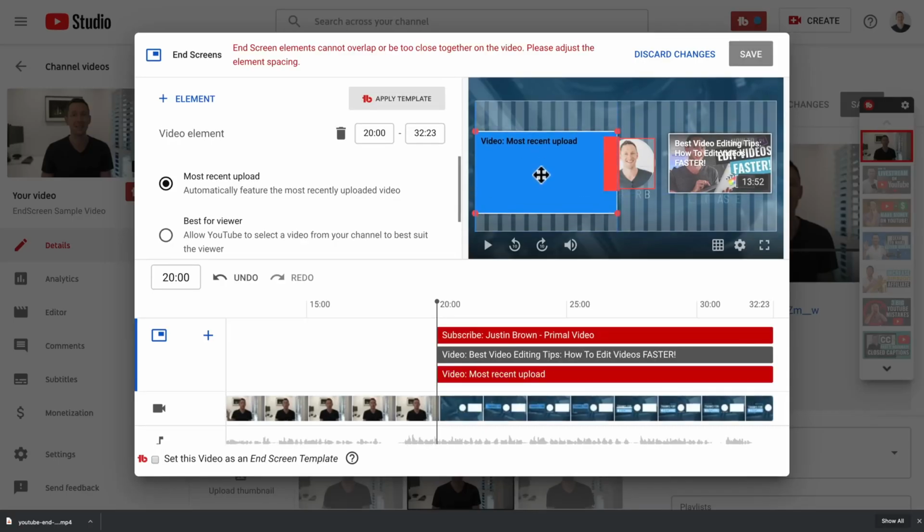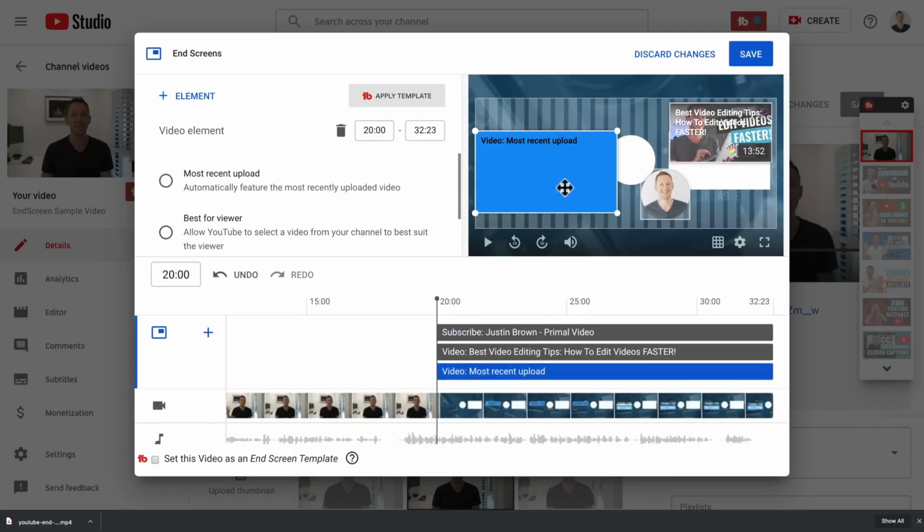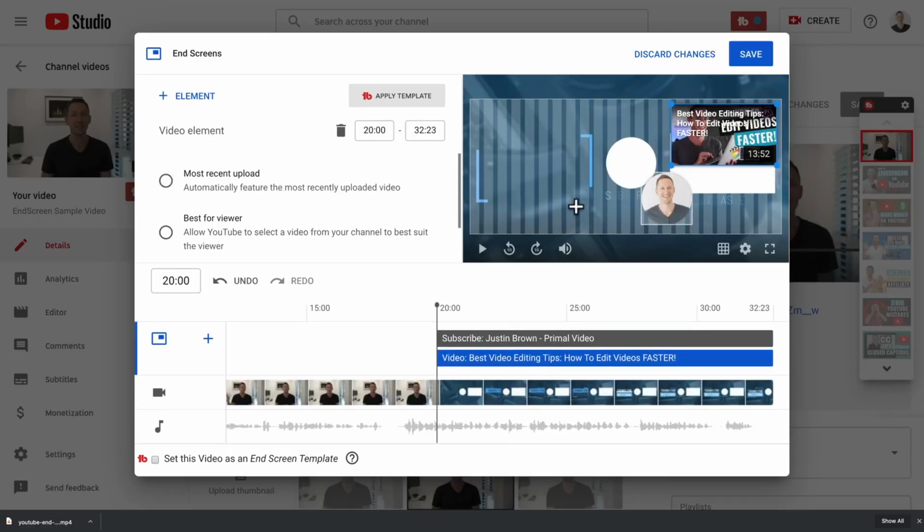And you can see that our subscribe area here, this red one, has gone red. That's saying that there is overlap between them. None of the elements can overlap. So it actually won't let us save this. You can see we've gone red down the bottom here because we have elements overlapping. So if I select this one here and just press delete on the keyboard, we can remove that.